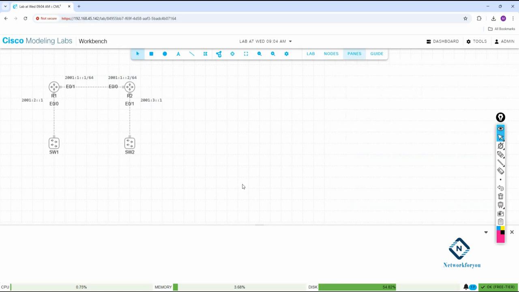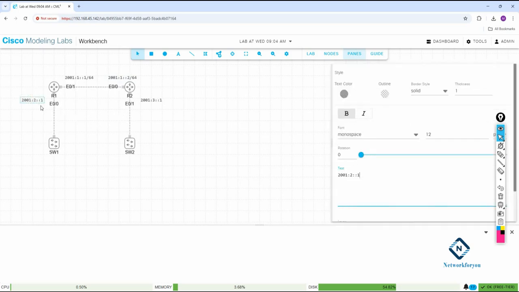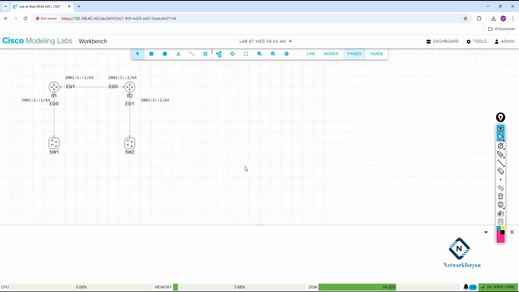In IPv6 we can use anything, I am using /64. So the starting 64 bits will be the network portion, the remaining 64 bits will be the host portion. So here also I am putting /64. Here also I will write /64. Okay, here I will write /64. So all are finished here. Then what else do we have here, you can see everything is good.